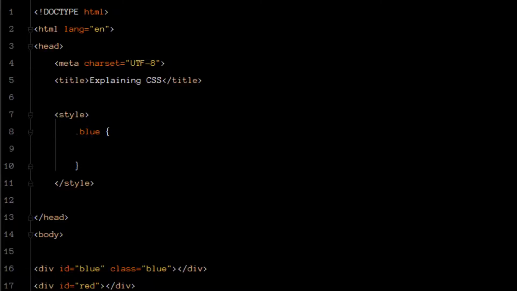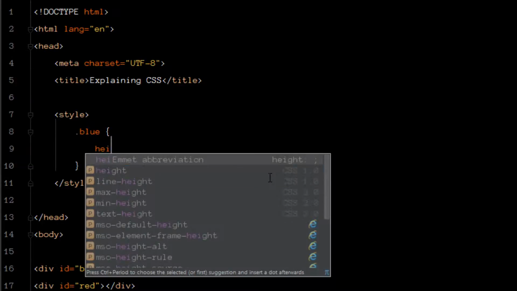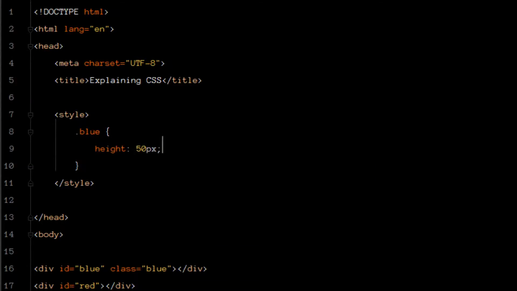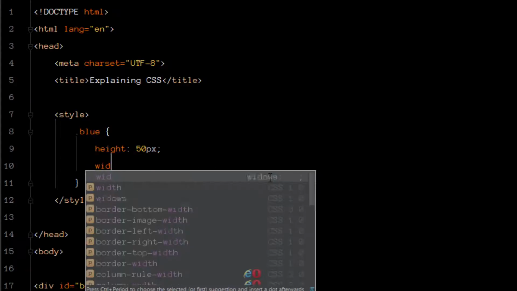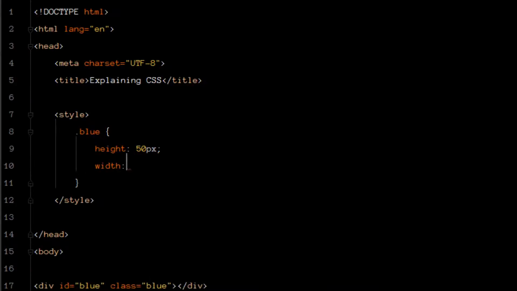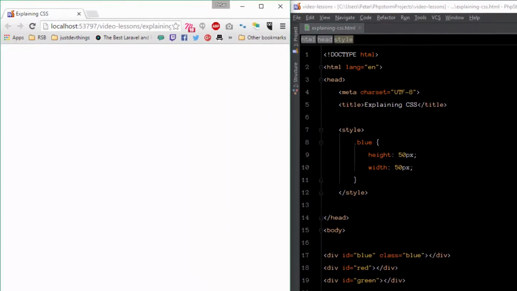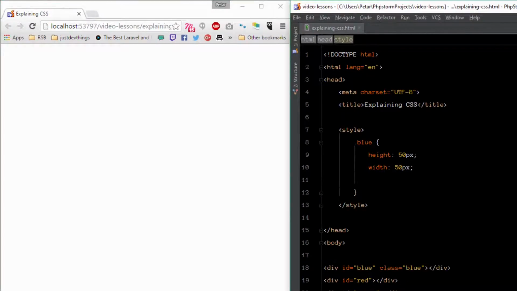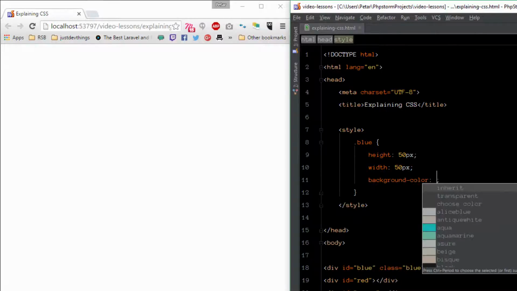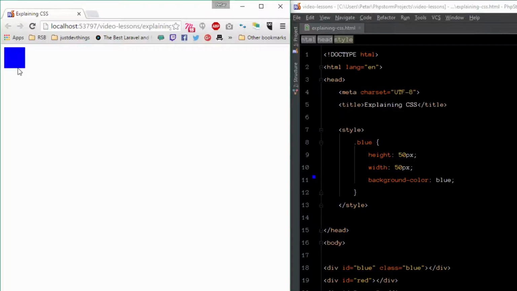Okay, and then inside here you type what you want. So let's say this one, I want to give it a height of 50 pixels and width of, I don't know, let's go with 50 pixels. Let's make it a block. If we reload the page, nothing happens, of course, because we don't have a color. Background-color of, what was this, blue, right? And if we reload the page, we have our square.